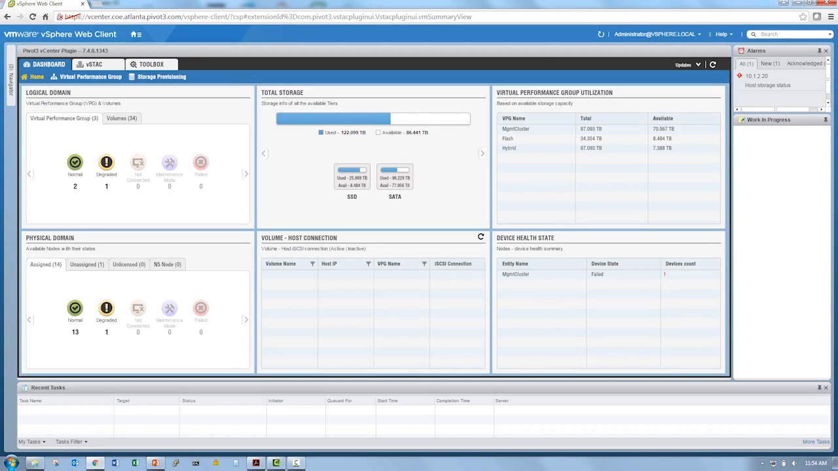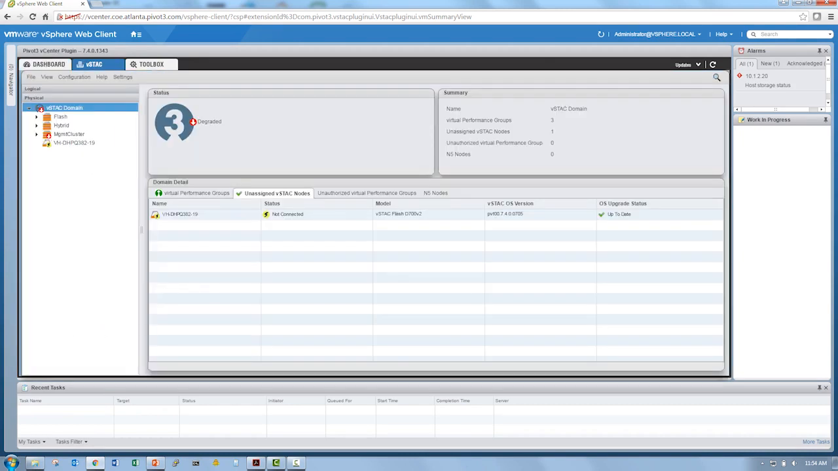If we drill down into the information about the different logical and physical views, this is where I see my vSTAC domain. The domain is a collection of virtual performance groups. With the Pivot3 vSTAC product, we can have any number of storage nodes in the environment, providing that hyperconverged infrastructure, so we can scale to any type of capacity and performance.